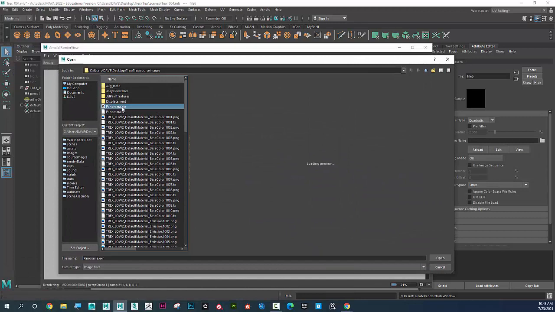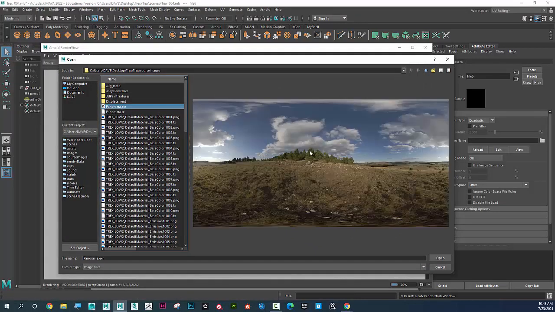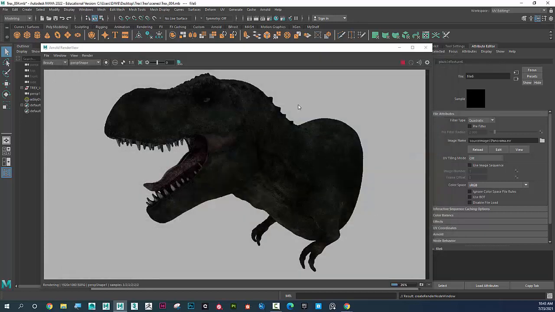And here it is, panorama. And this is the image from Substance Painter. And in the texturing one, I show how to export that image. You just right-click on the image in Substance Painter and tell it where to save to. I told it to save here, so I'll open that up. And that's going to affect the lighting on this guy.